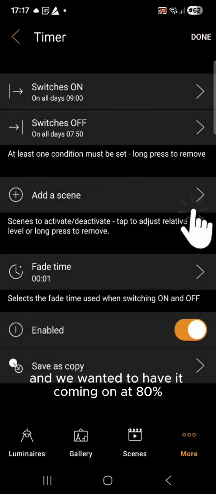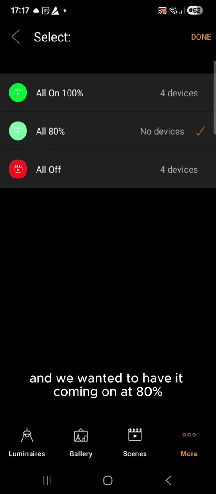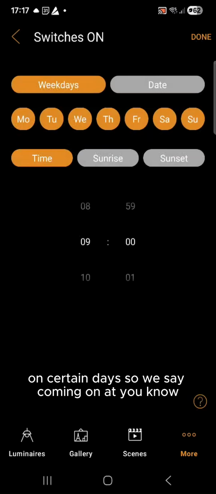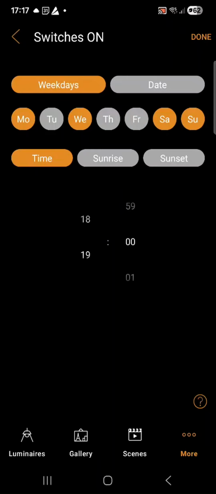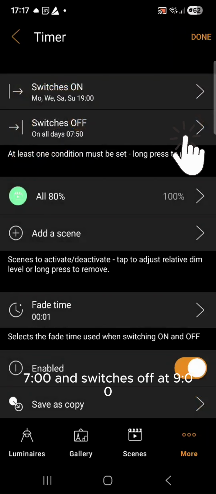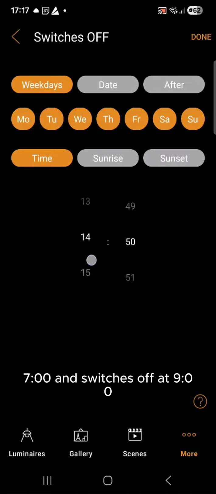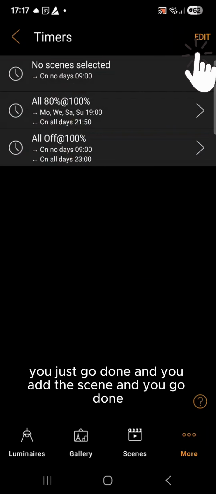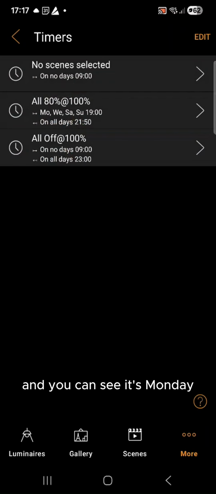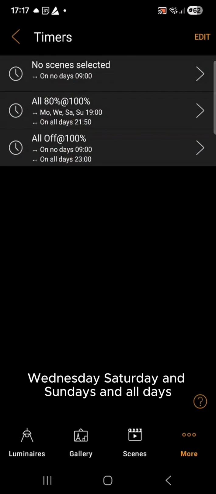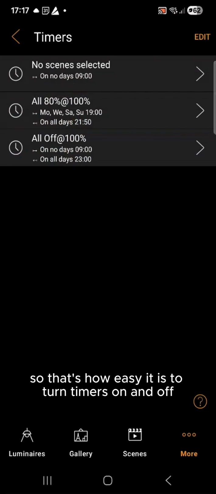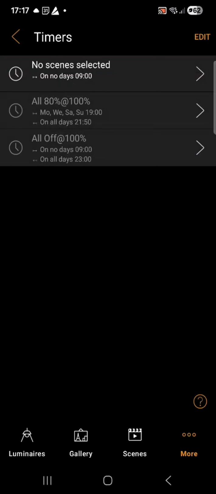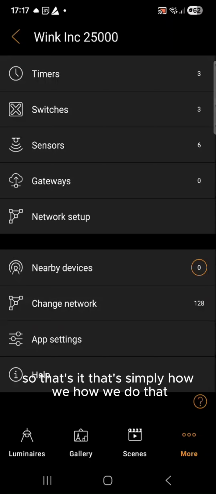And then if we went in and we wanted to have it coming on at 80% on certain days, so we say coming on at 7 o'clock, and switches off at 9 o'clock. You just go done, and you add the scene, and you go done. So now you have the 80% coming on, and you can see it's Monday, Wednesday, Saturday, and Sunday, and all days. So that's how easy it is to turn timers on and off, and done. So that's it. That's simply how we do that.